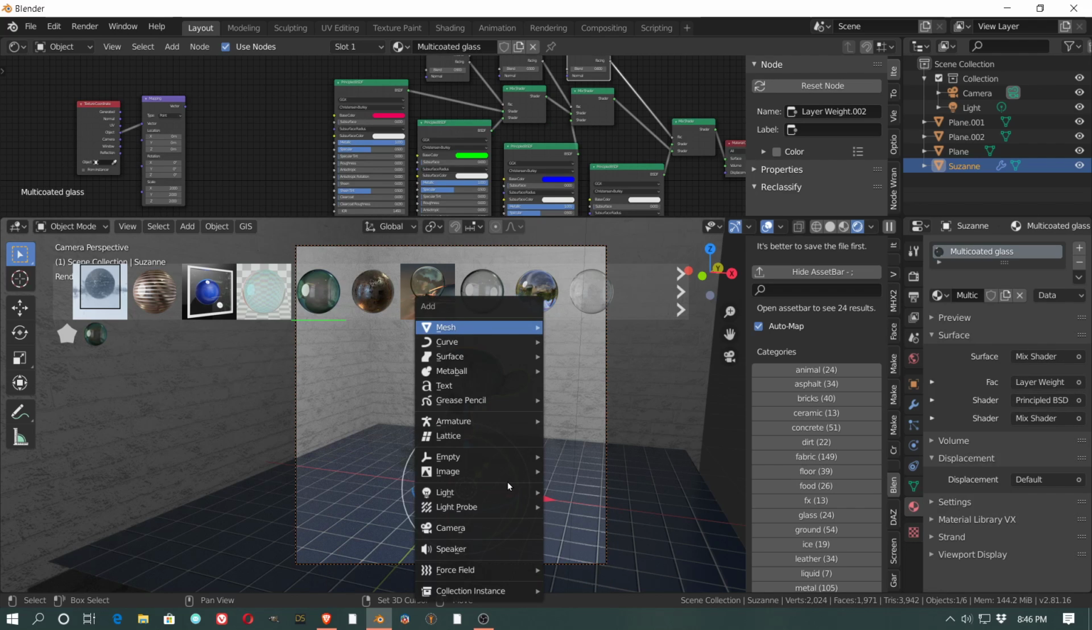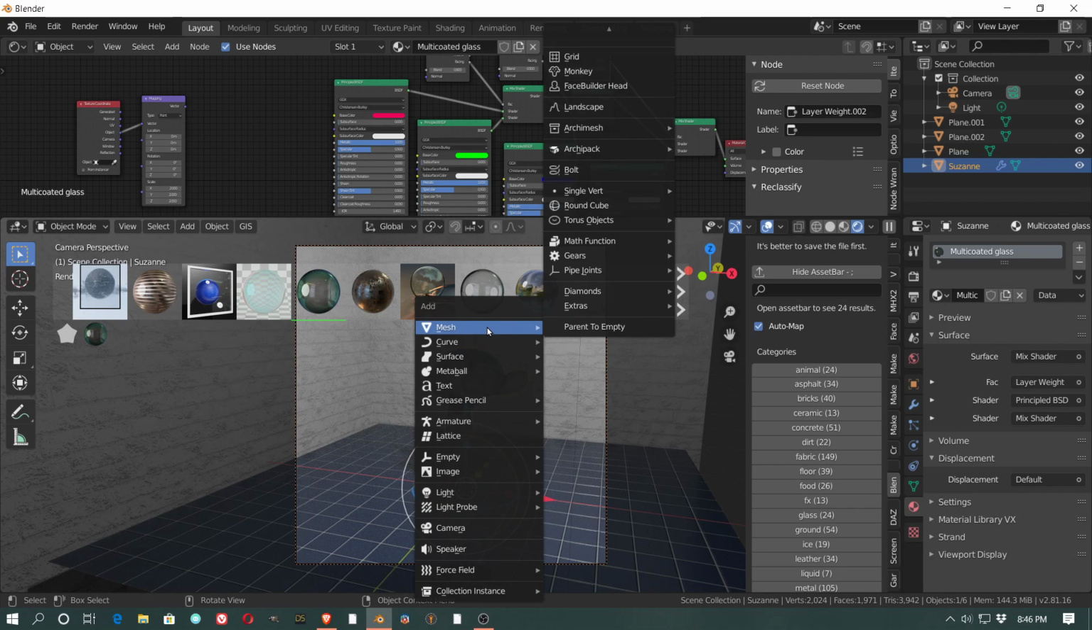So the next thing is Shift A. We're going to add another plane. This is going to be the cloth that's going to drape down over the monkey. So we'll bring it up to about here for now, and you can see the shadow from the light coming in. So what we need to do is create a material for that, and we'll just call it cloth.